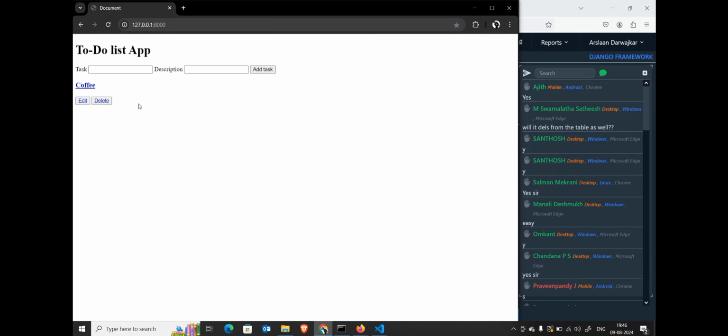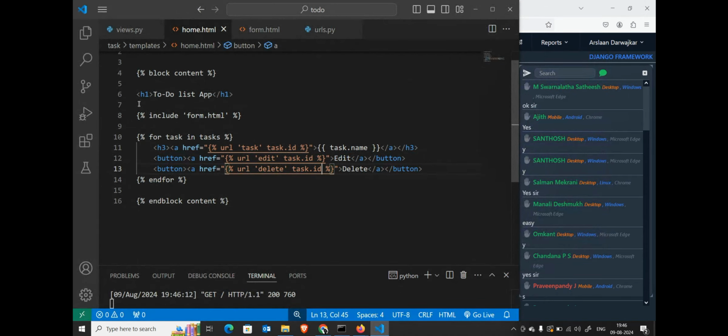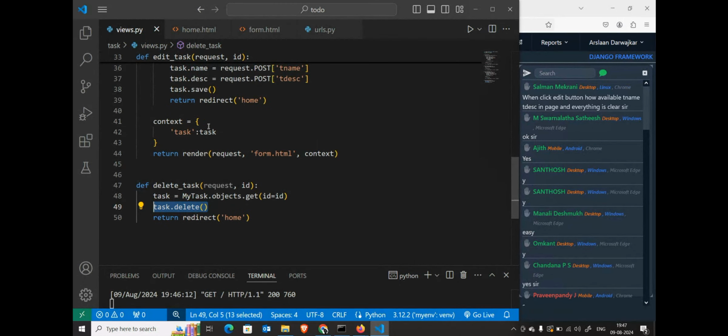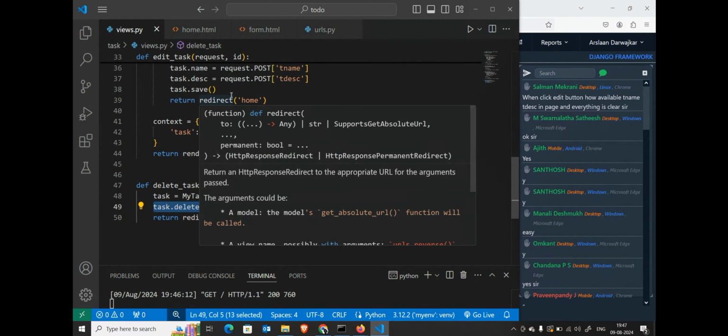Yes, correct, Swarna. It is going to delete from the table itself, from nowhere else, only from the table itself, right? See, we are getting this data from the table, and we are deleting it. Now, whenever we are deleting it, we don't have to type task.save and all, correct? Because the delete function itself directly saves all the changes. So we don't have to separately type the save function, okay? But here when we are editing it, we need to do this.